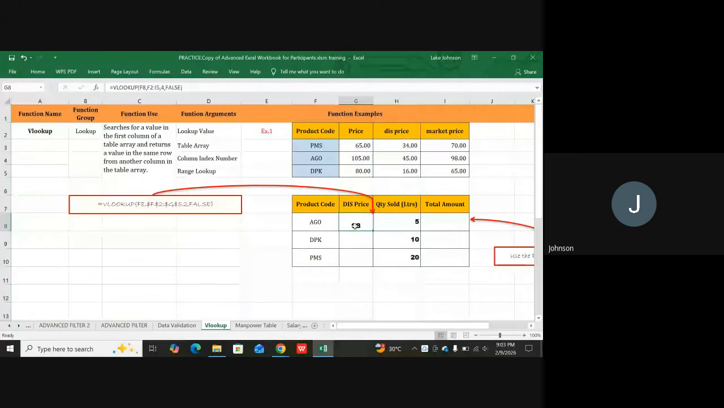So let's come here and start. We delete what is here. We now say equal to. We know what we are looking for. We are looking for Argo. We come to the data set, we look for Argo, then what do we want to get for Argo? We want to get the discounted price of Argo. Let's assume this data is very large and it will be difficult to trace where Argo is. So just come to the place where we need the answer.